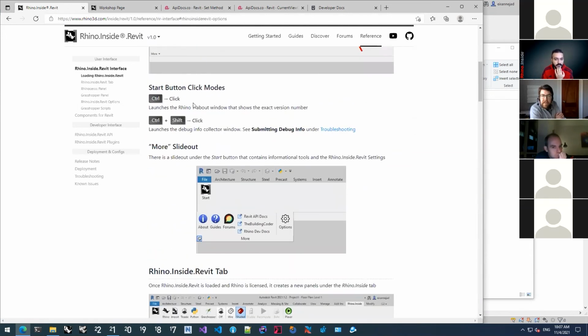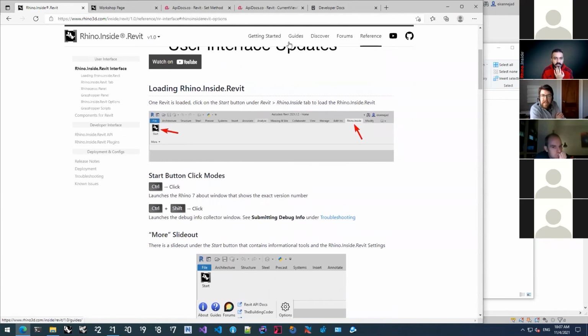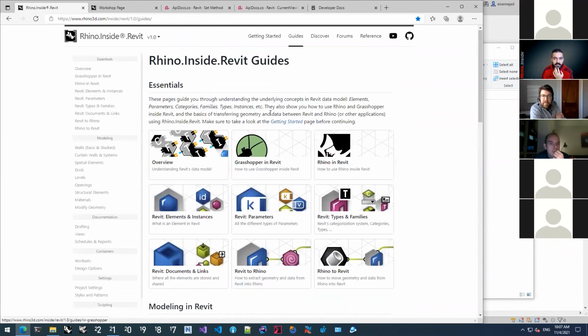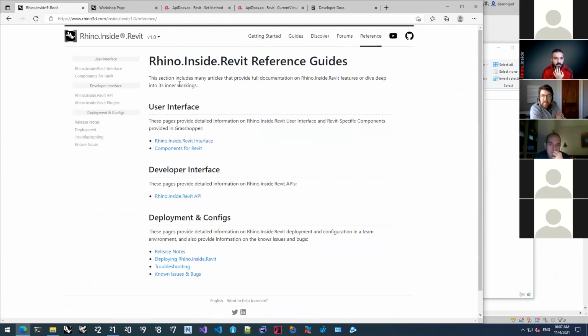That's great. Yeah, we have pretty good documentation. Most of the stuff that you want to know about Revit and how things work are here, and we're adding to these. And most of the stuff that you want to know about Rhino.Inside itself, like the deployment and the API and the release notes and all that kind of stuff, are in the reference section. Pretty good, you say? I think it's better than the Revit API documentation. Thank you.